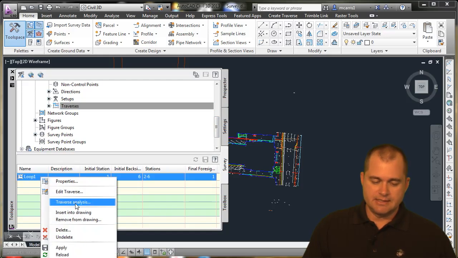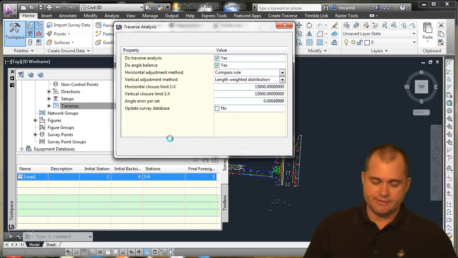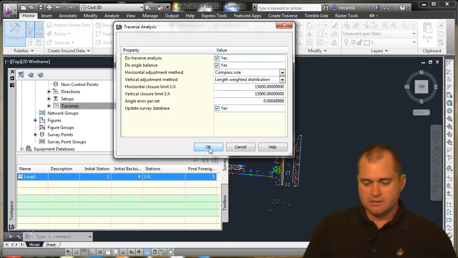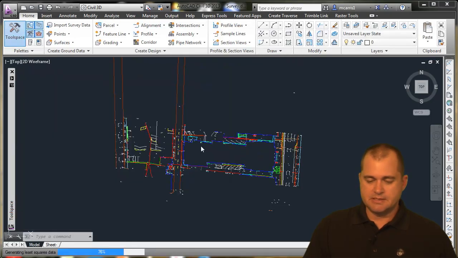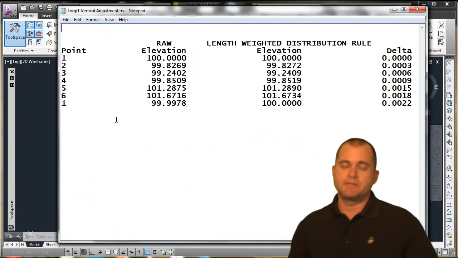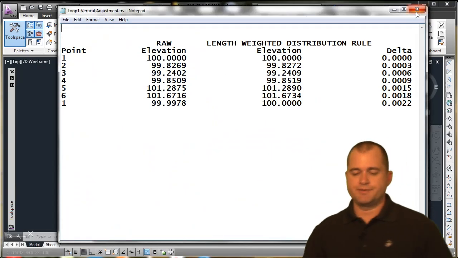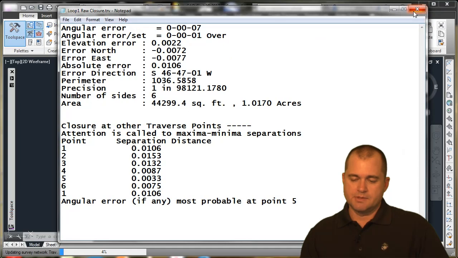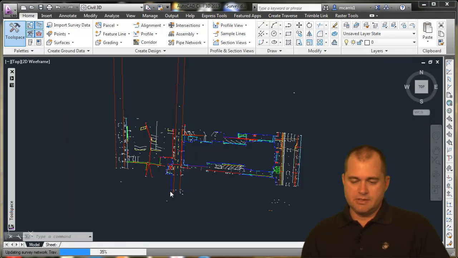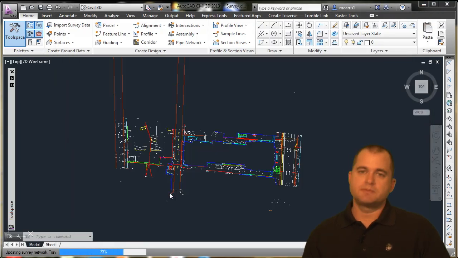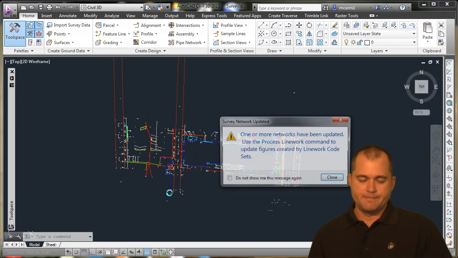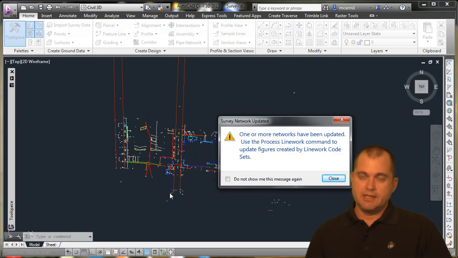So if I do it again and just reprocess that traverse, this time I'll select update survey database, and it's going to update that. I'm going to get the same four files. And again, I'm just going to close these down. Same information, but this time it updates the survey network for me. So it's going to adjust the network. Any points that were collected from the network will also get adjusted.